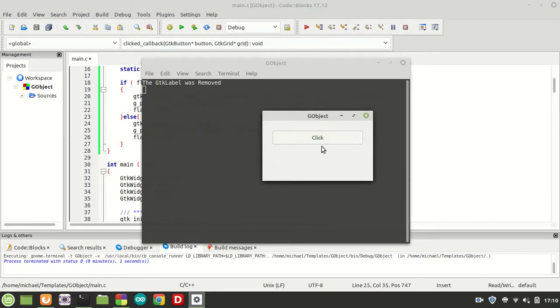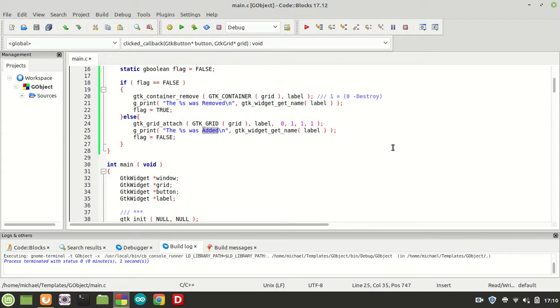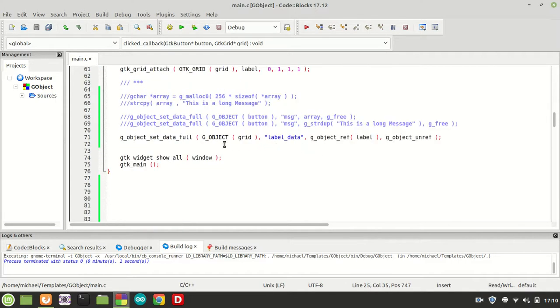So as you can see, I'm clicking and it says the GTK label was removed, the GTK label was added, and you see we have it here, so basically it works fine. This is exactly how you work with this function, and with its help we could basically call the GObject reference. If you don't need something like this, then you are perfectly fine to work with GObject set data if you don't need a reference or something similar.